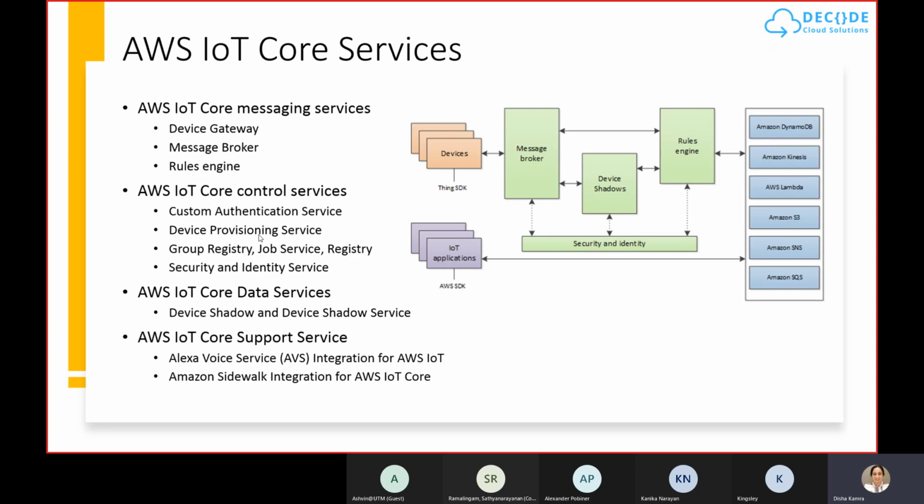Then we have the device provisioning service, which will allow you to get a template which describes the resources required for your devices, like a thing object, a certificate, a policy, and so on.